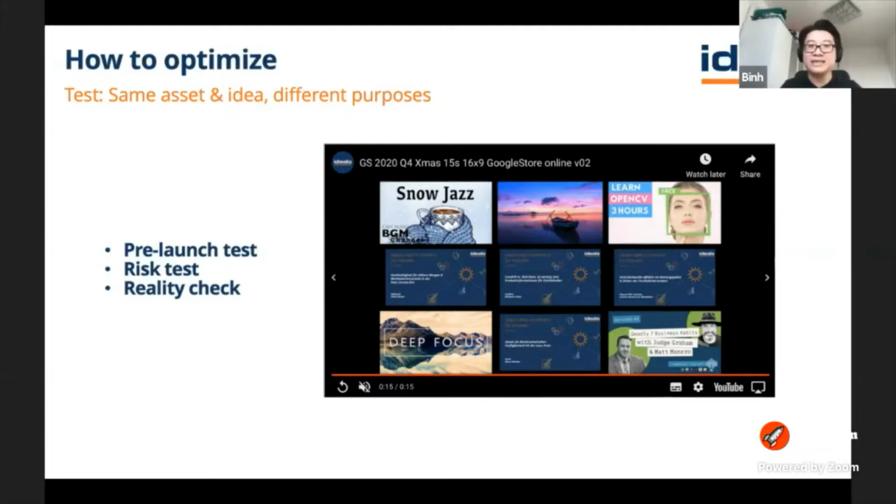And last but not least, after a campaign, we can also run a reality check test with A/B test assets or variations, because sometimes we don't know if a win or a loss or a tie result is coming from a bad idea or a bad asset, or because it's the wrong timing or poor timing. So we need to run again and again just to have a better sense of reality. And there's a lot more.